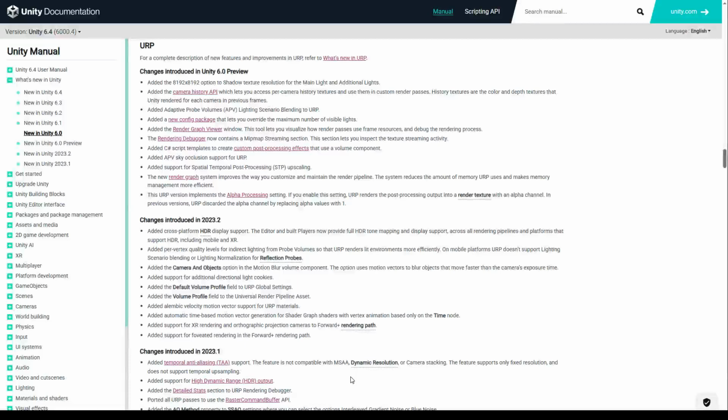Welcome back to What's New in Unity 6.0 Release Notes. We're heading on down to URP, the Universal Render Pipeline.